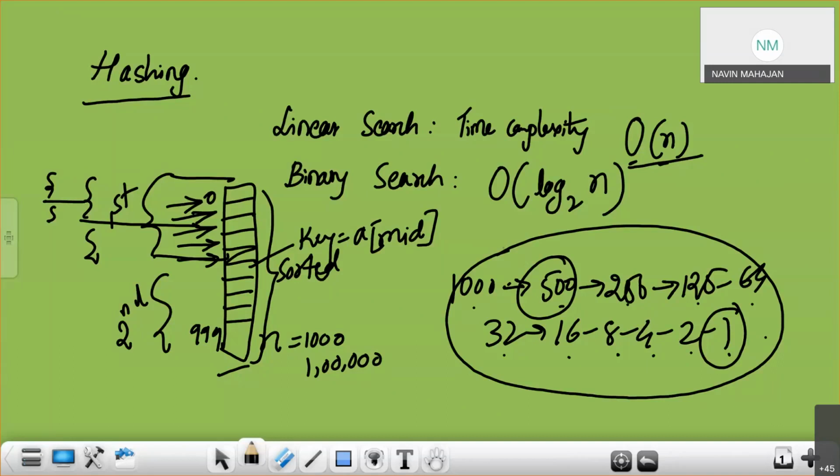There are many applications where we want to search for an element within a specified constant time. We don't want O of log n, and we also don't want O of n. Within a constant time, I want to see whether the data I'm searching for is present in the list or not. So let me take the hash function, and then you will understand.